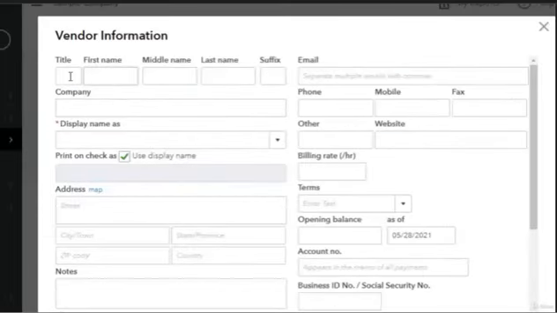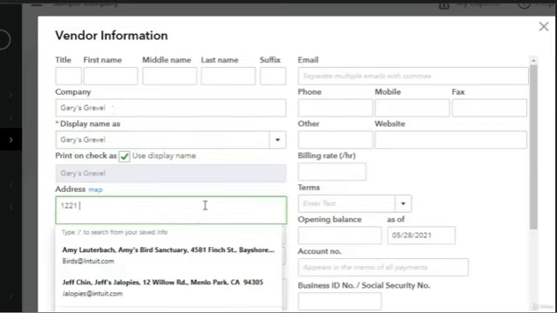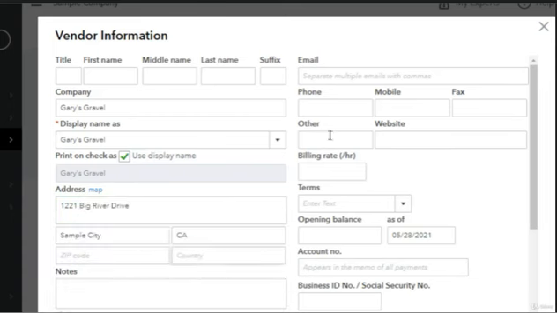And this is not a person, this is a business. So we'll put Gary's Gravel. And you can provide a display name if needed. It defaults to the same name as you put in for the company. We can add an address. We'll put 1221 and we'll add an email address. We can also add a phone number and billing rates if they're going to bill us.